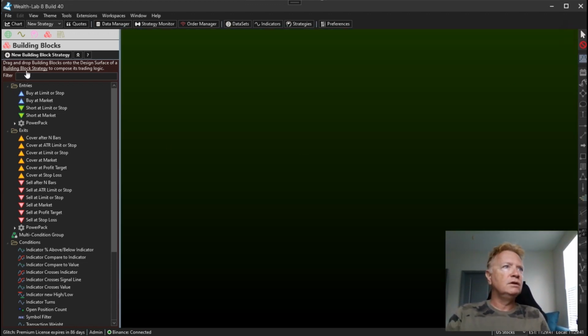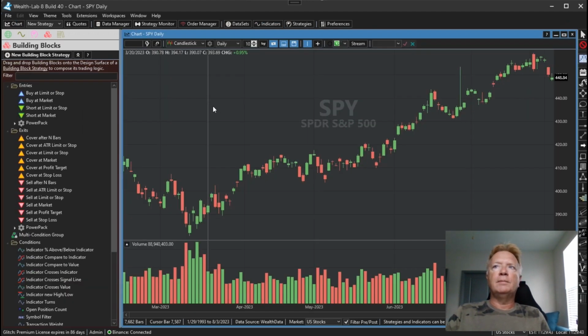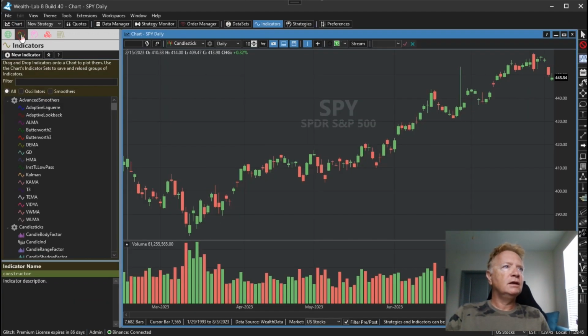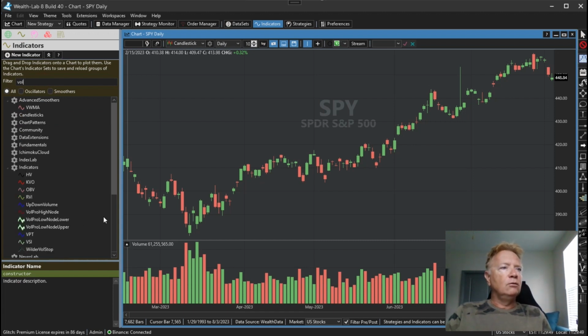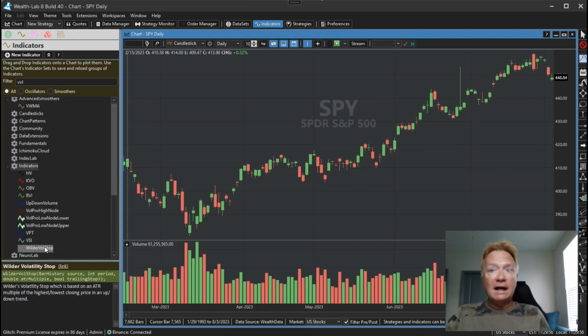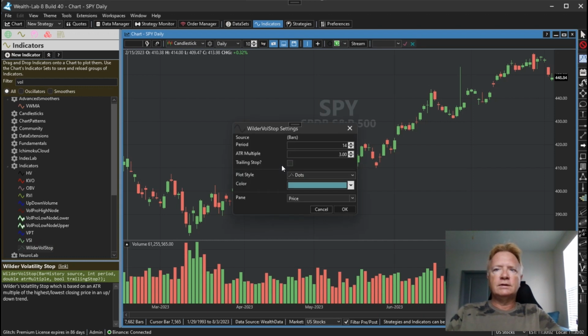Next, we have a new indicator. So let's open up our chart and click indicators here and search for VOL. We have the WilderVolStop, Wilder Volatility Stop. So this is from Welles Wilder's 1970s book, New Concepts in Technical Trading Systems. Hardly new anymore, but still has a very large following in technical analysis.